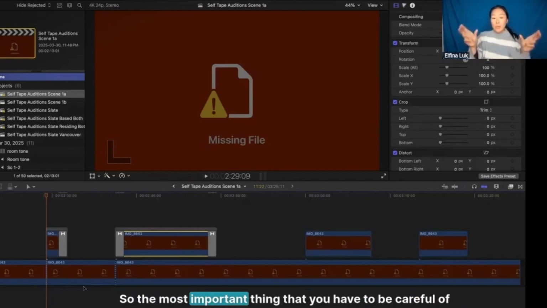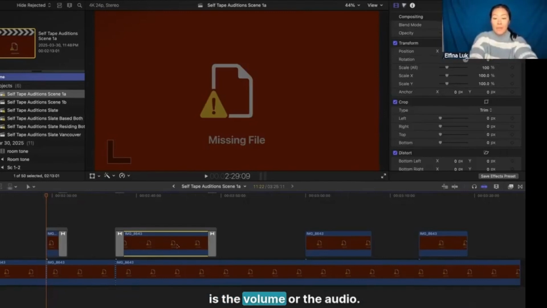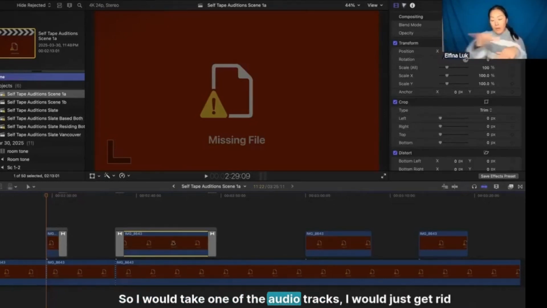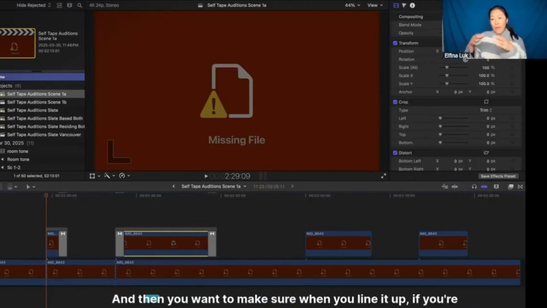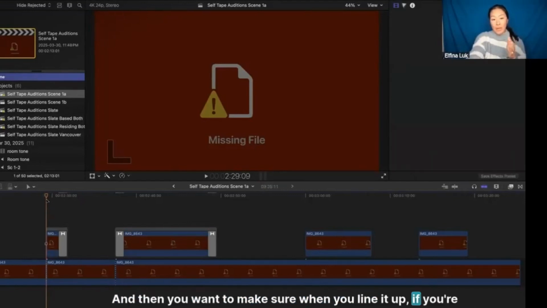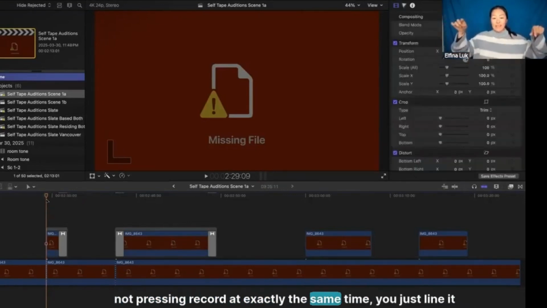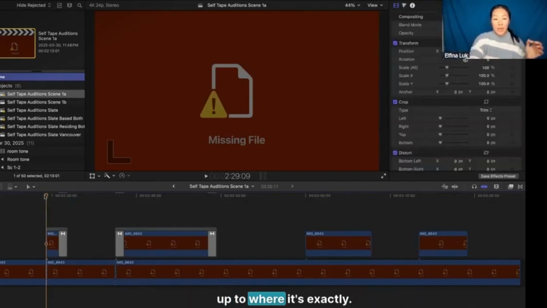So the most important thing that you have to be careful of is the volume or the audio. So I would take one of the audio tracks, I would just get rid of it and use audio from only one so that it's not overlapping. And then you want to make sure when you line it up, if you're not pressing record at exactly the same time, you just line it up to where it's exact.